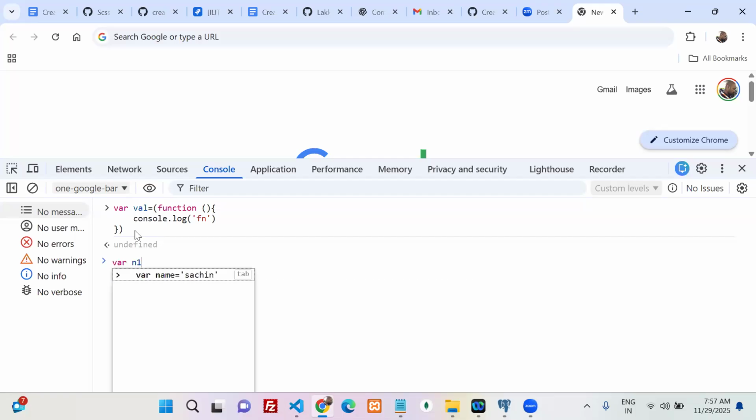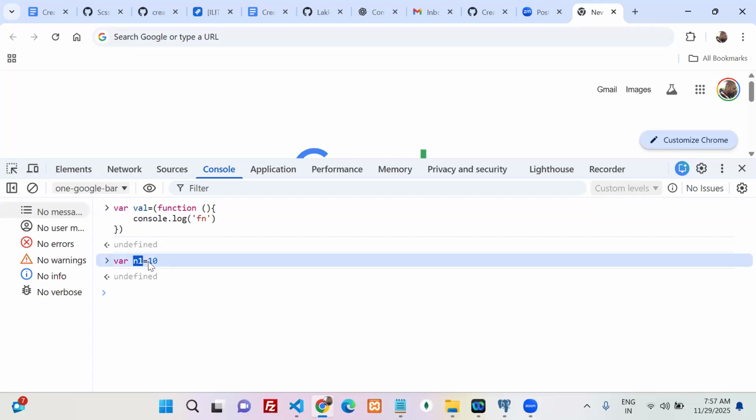Okay. N1 equals to 10. What is the type of N1? We don't have any type, but by seeing this one, at least as a developer, you can come to know the type. Type is nothing but the variable which holds the data. Based on the data only, we can tell the variable type. N1 is which type? Number, integer. It's a number type.